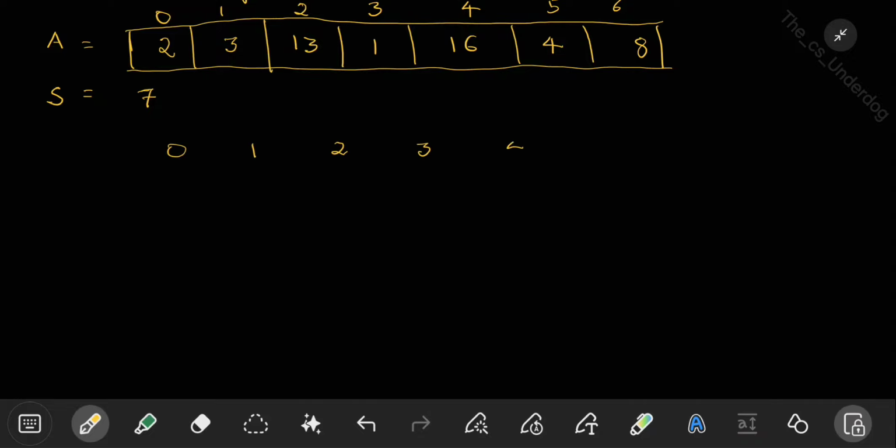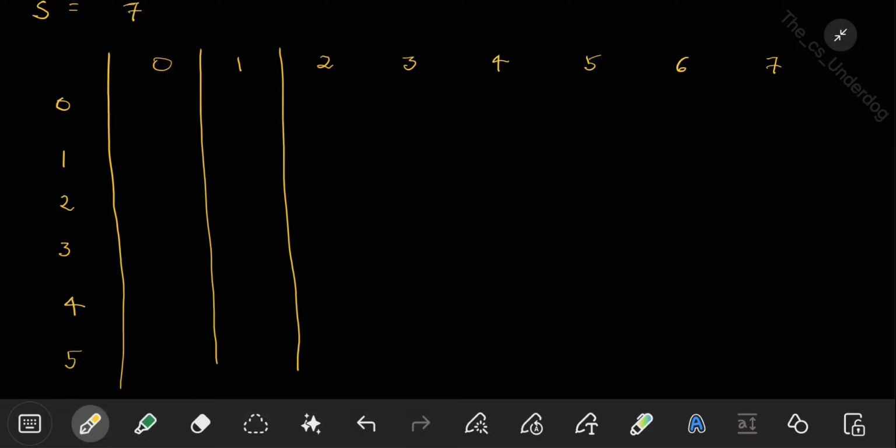In the rows, you should give the elements under consideration. So the first row will correspond to only the 0th index. Whatever is in the 0th index, only that element under consideration. Then it should be first index also under consideration, second index, third index. I'll drag this up. Then you have fourth index, fifth index, sixth index. Totally you are having 6 indices here. Let us now complete the table here. These are the columns in the table.